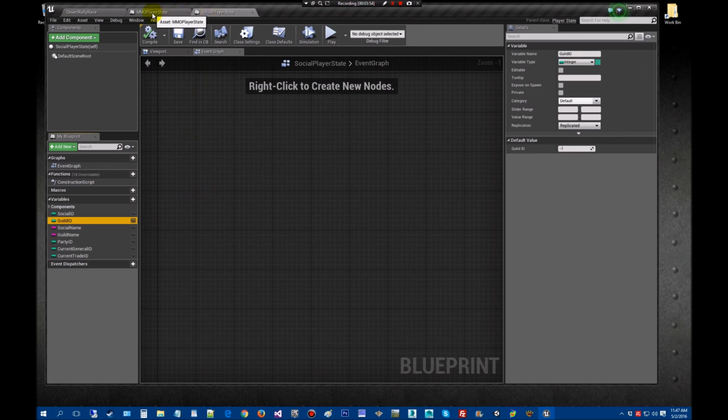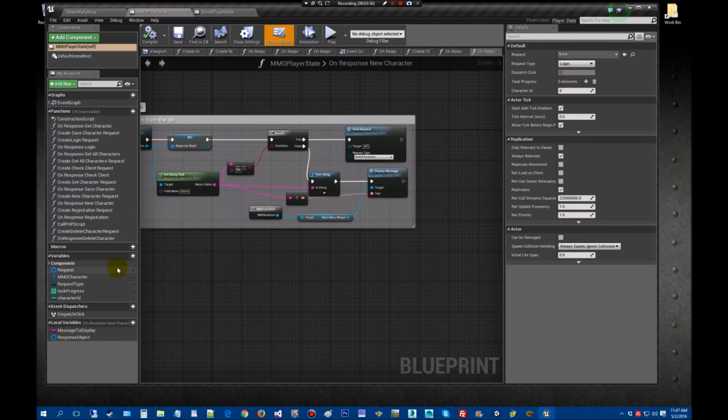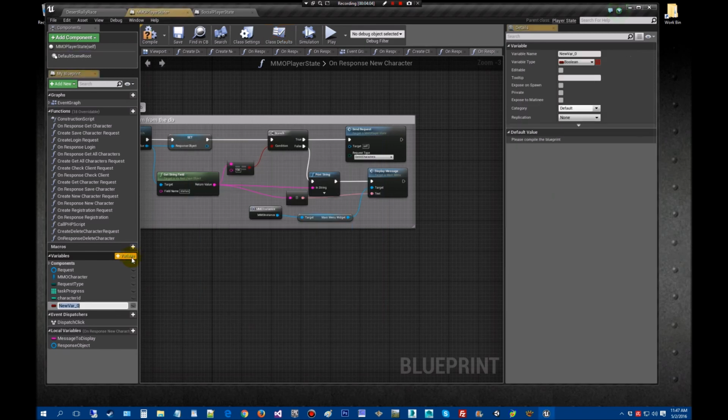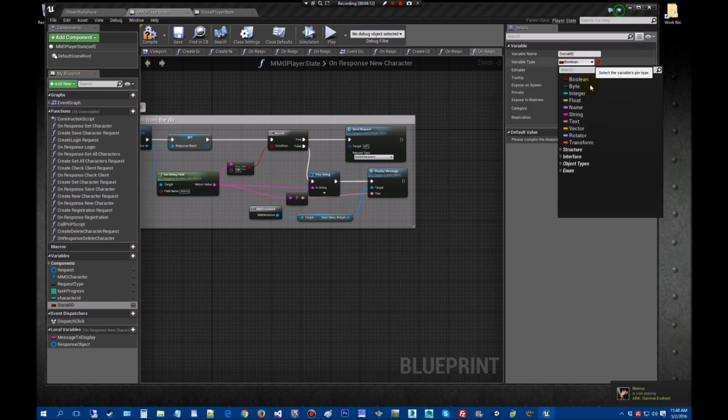All right, let's jump over to MMO player state. What's the first one? I'm just going to grab them and copy so that I won't mess up. So first one, let's add a variable. Control V, enter. Remember up here, wherever your details panel is, you'll have to find it. We're going to set this to an integer.